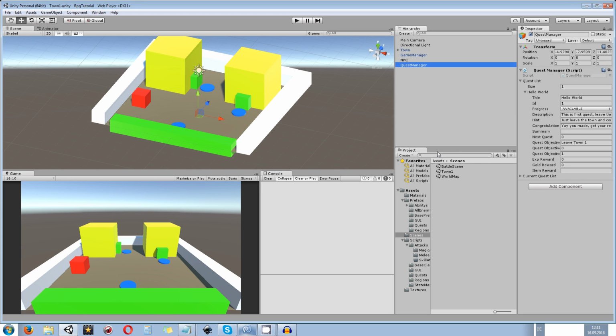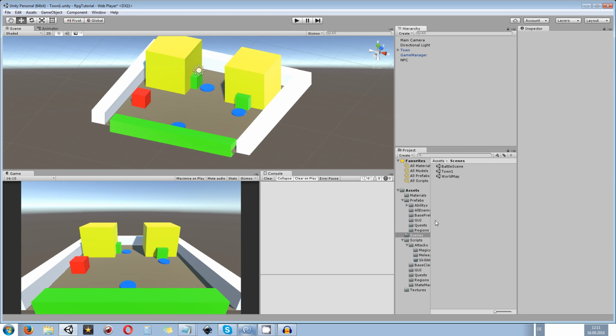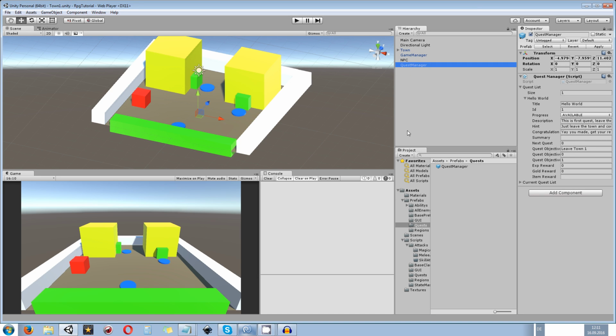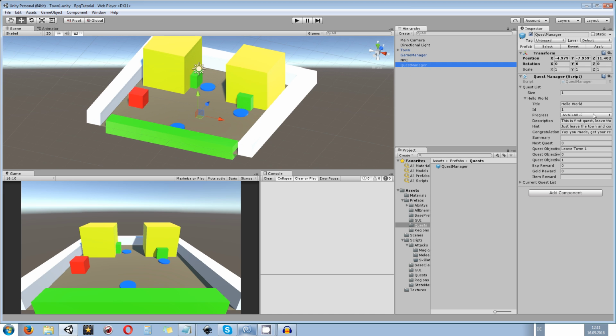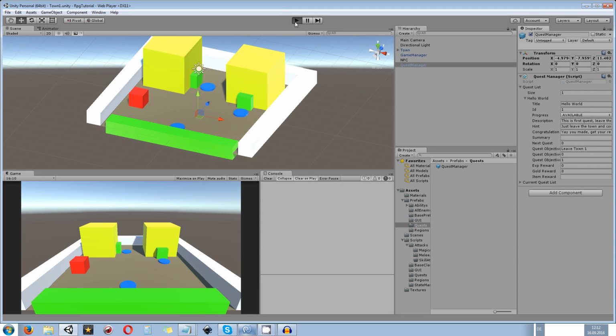Somehow it lost the connection to our prefab. Gonna drag this one once again in here. Hopefully it's not losing that once again. Again, we have stored everything anyways in here. I don't know why. Okay, so let's assume we have already accepted that quest. So let's go and test that.